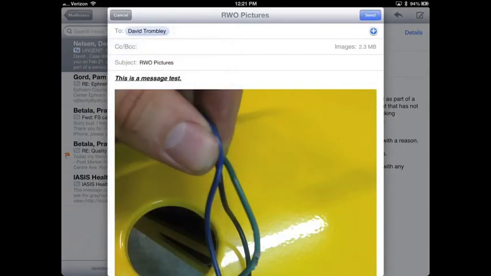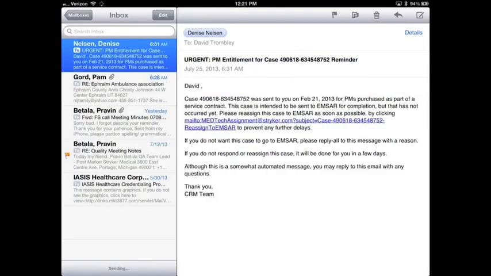@Stryker.com, and we'll go ahead and send it. It probably won't pop up for a second or two because it's a couple megs. But that, in a nutshell, guys, is how to send photos, how to format your text, etc.